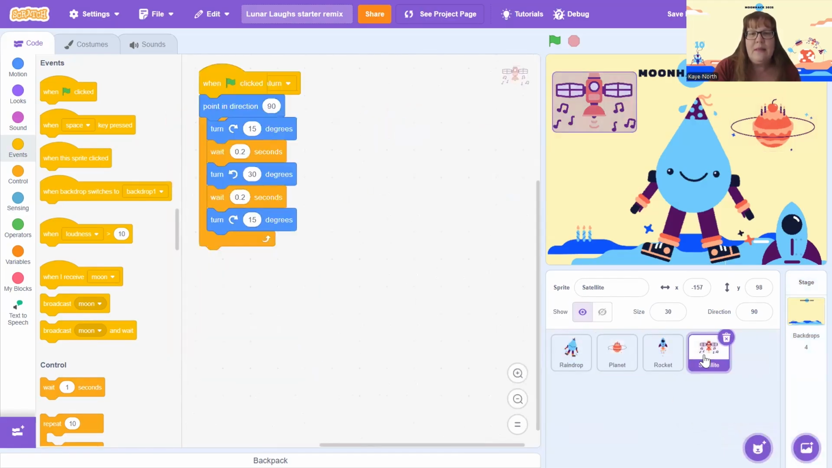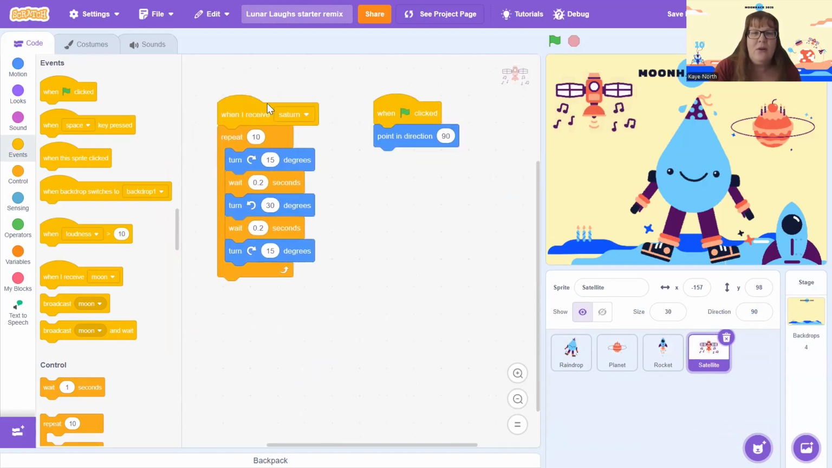Now, if I go and click on my satellite, I can see that both sets of code have been copied across. All I need to do is change it so that I don't want it to follow this code when it receives Saturn. I want it to follow it when it receives trousers. If you don't want to copy across, you are more than welcome to drag all of those blocks across and create your own from the start. So here, if I click on when I receive trousers, we've got our satellite laughing and giggling to the joke. That is the end of step 2.